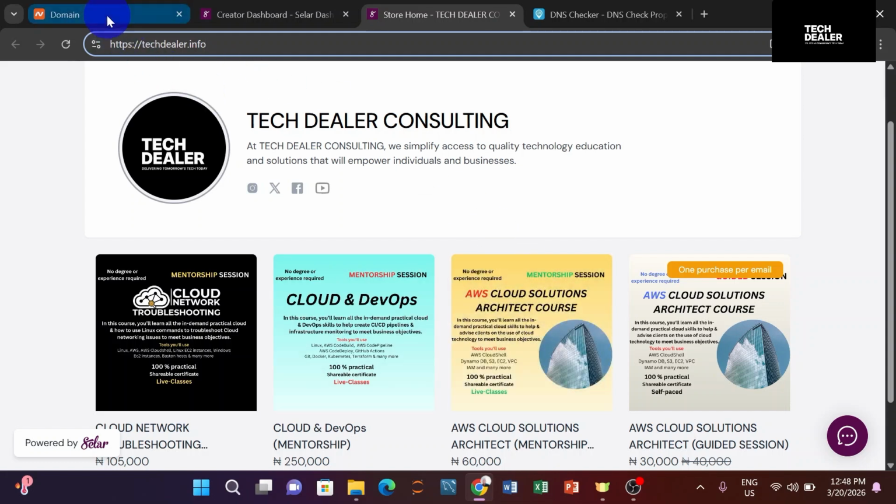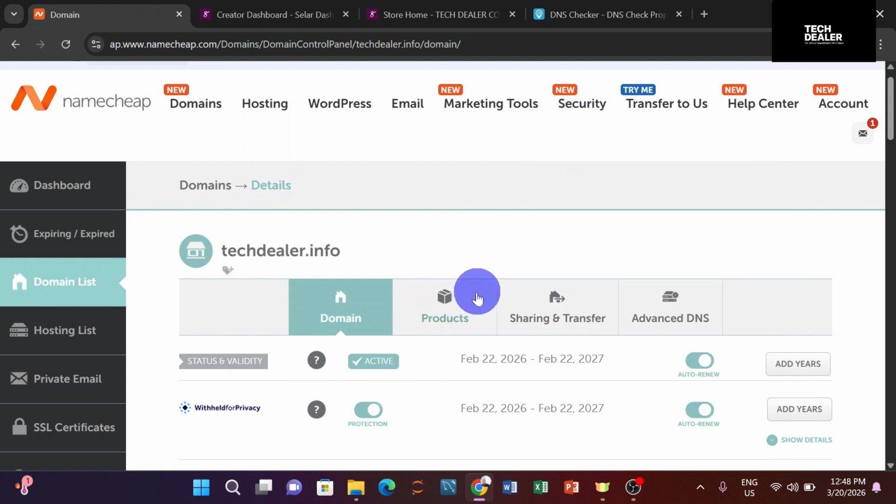So to begin, let's imagine you have purchased your domain name. You can see the name of my domain is techdealer.info. So I've purchased it, but I don't have the money to build the website. I want to use the website of another platform like Amazon, like Selar. But for this, I'm going to use Selar.